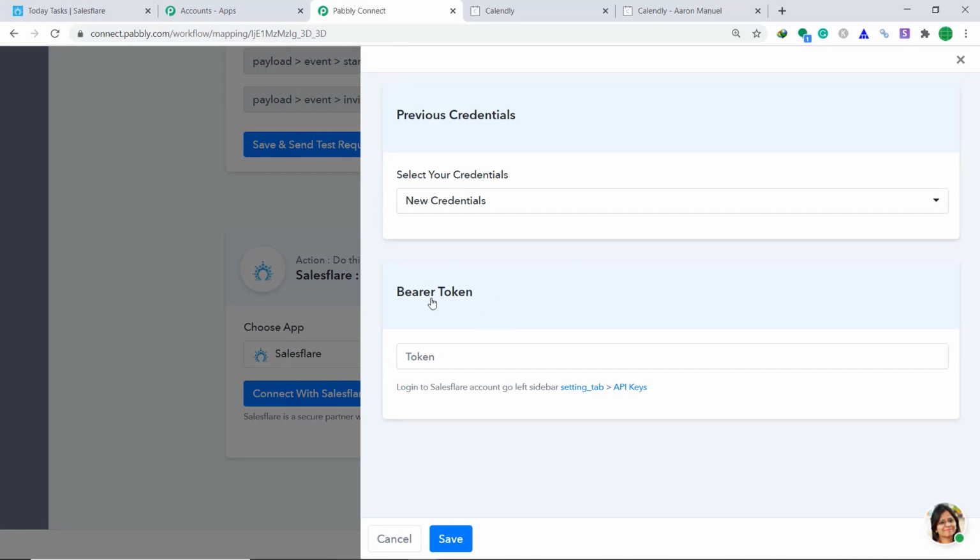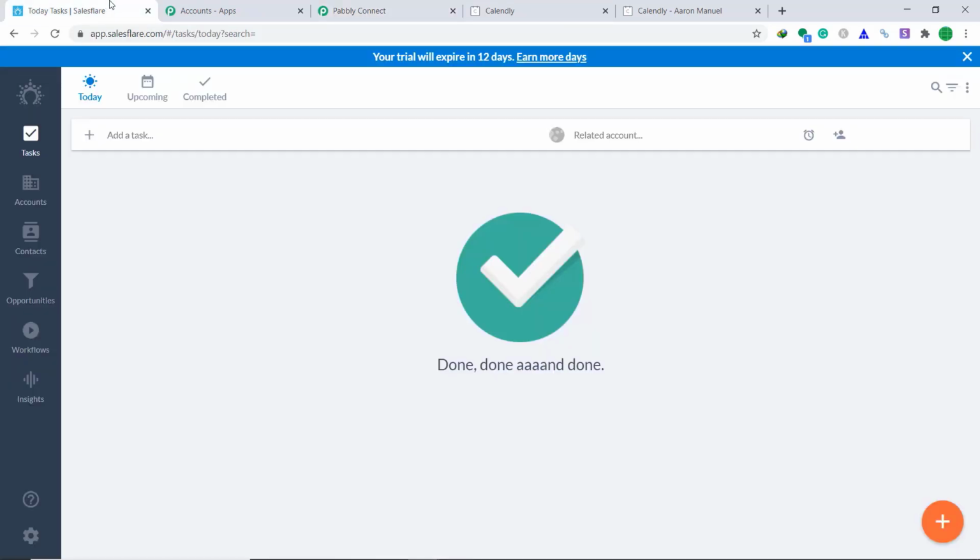In the bearer token, we just have to get it. So to get the bearer token, let's go to Salesflare. Here at the left bottom, you will find the option called settings. Okay, click it.